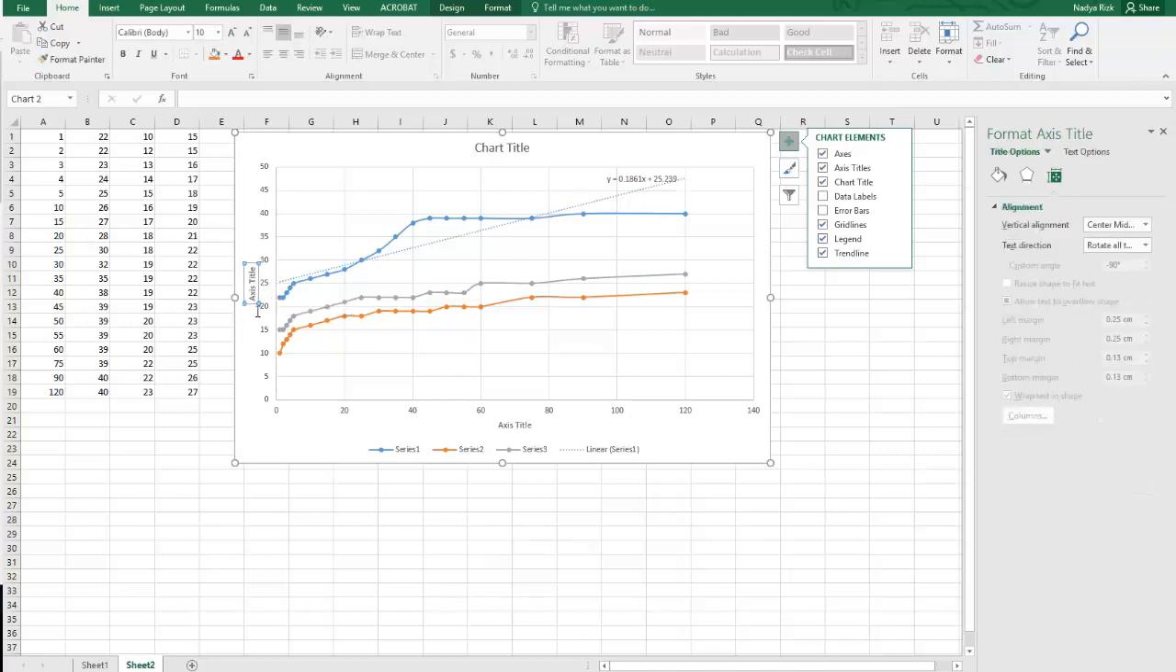So here the y-axis is temperature, so basically you just double click there and you delete what's there, you write temperature. Did I get this right? Temperature, that's right. And then on the x-axis it's time.